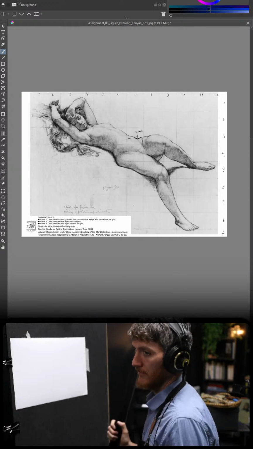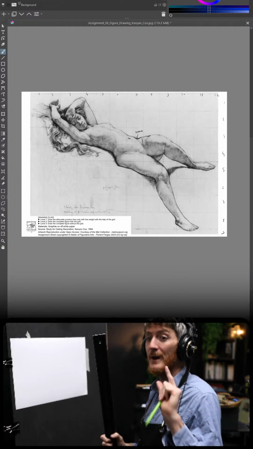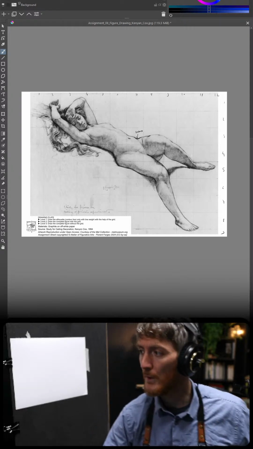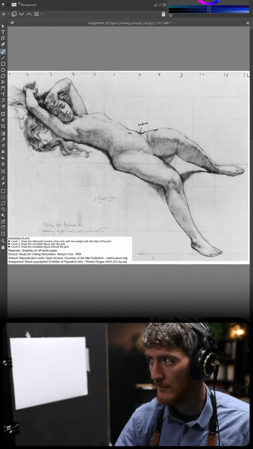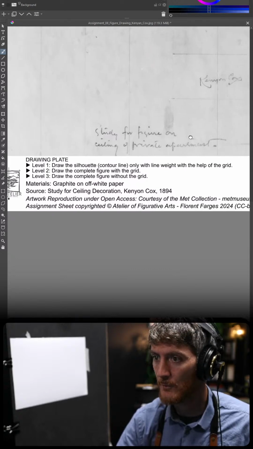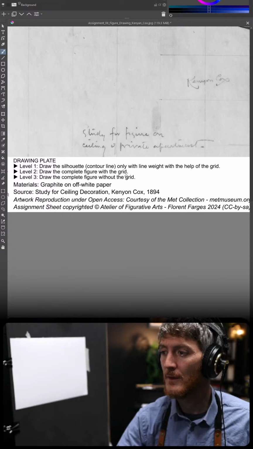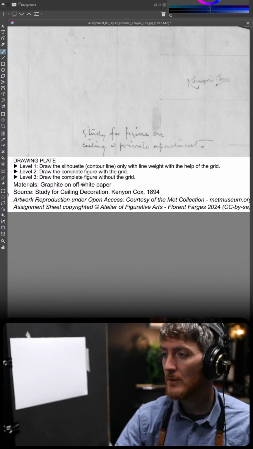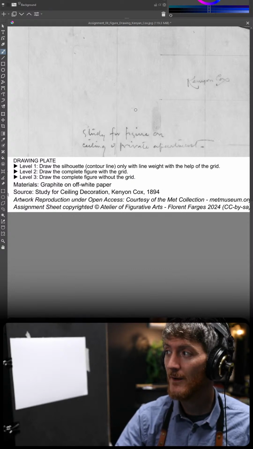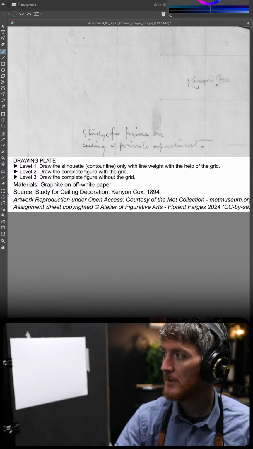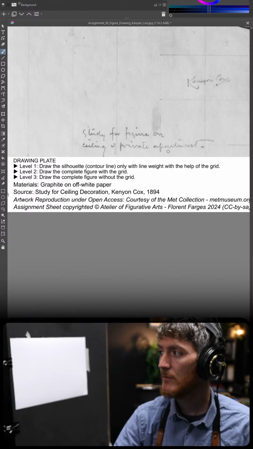So we're doing things very differently from the master, and this is why the level 3 says that you should do without the grid, because the original drawing was done without the grid. So level 3 is do that without the grid. Yeah, we're just talking upscaling, because when you have to upscale a drawing on the ceiling, you use whatever tools you have at your disposal. Study for figure on ceiling of private apartment.